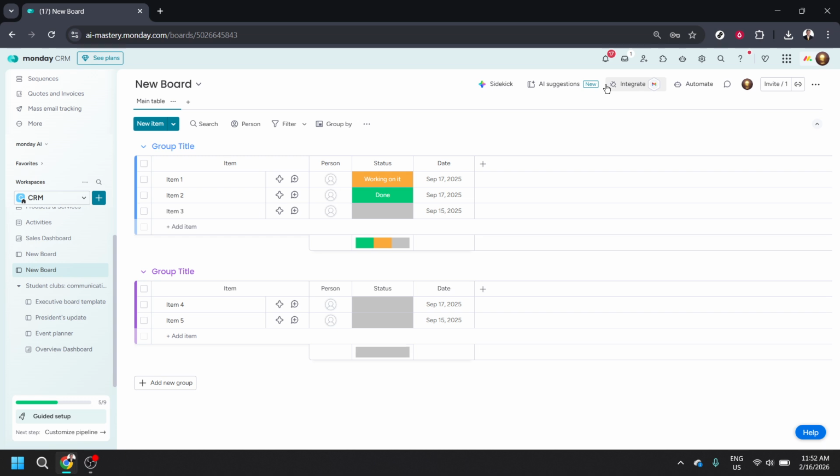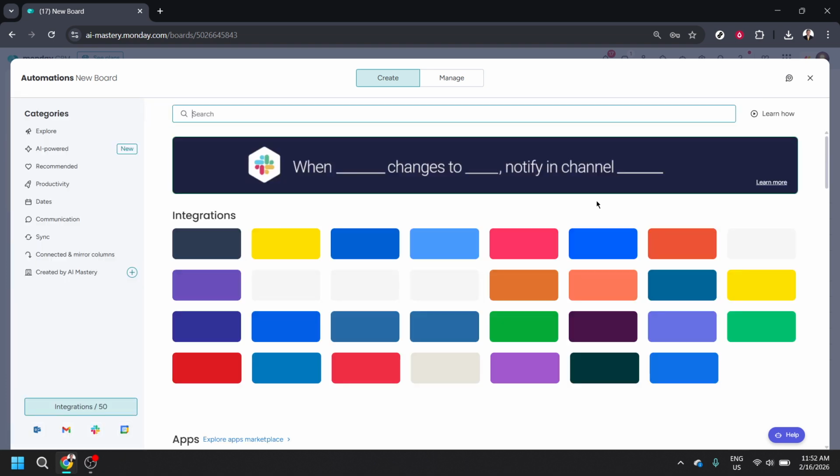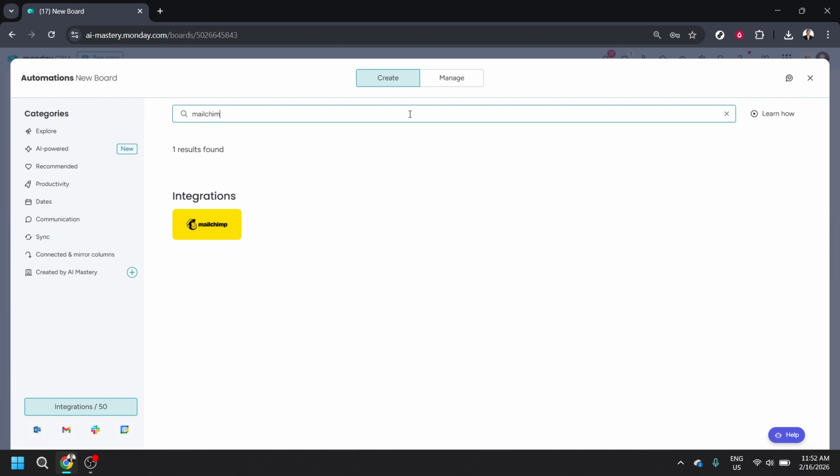From here, choose More Integrations. This expands the full catalog of apps that plug into your workflows beyond the standard automation recipes. Use the search bar and type Mailchimp. The list will filter instantly, so you can jump right to the Mailchimp options without scrolling. Select Mailchimp from the results.